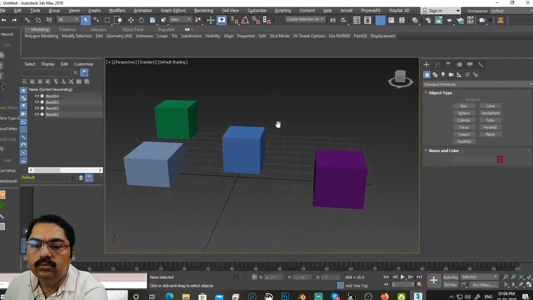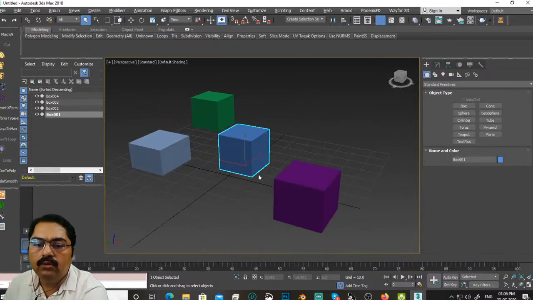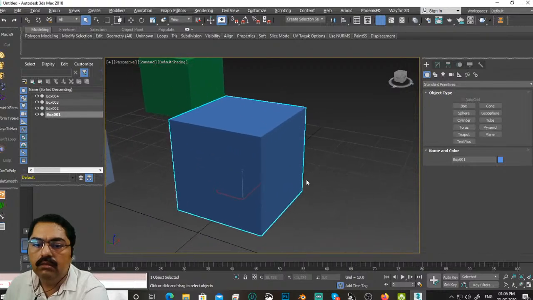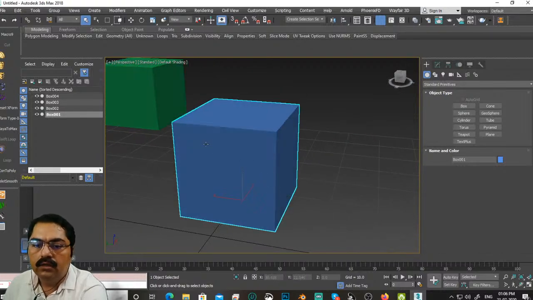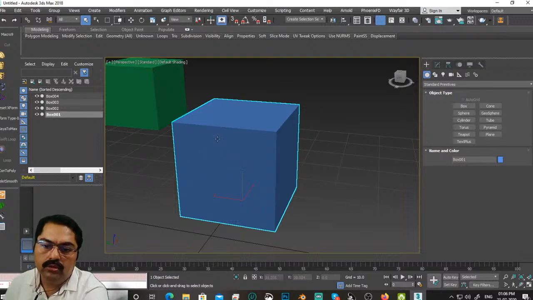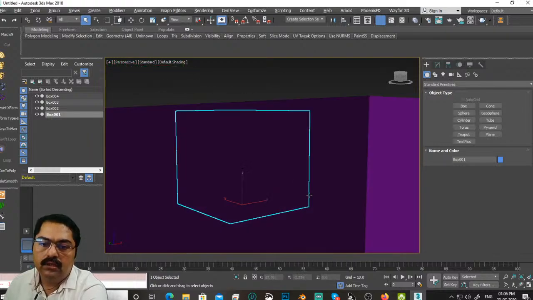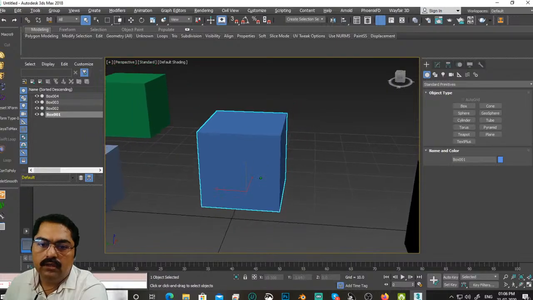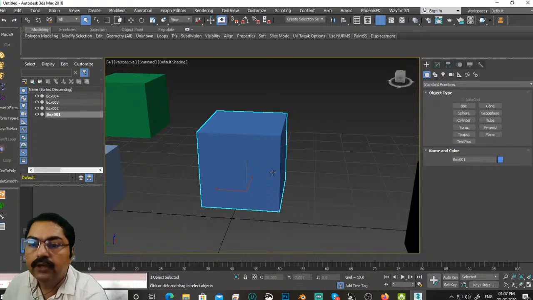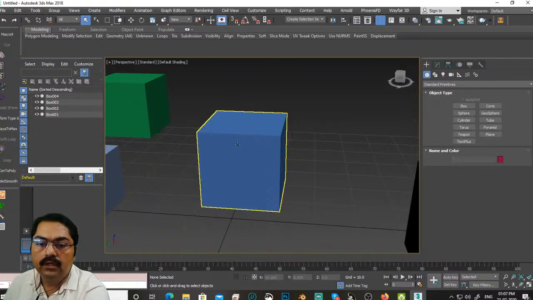Okay, now this is the object. An object has three parts. A flat face is called a polygon. The edges are called edges, and these points, these dots, we call vertex. So this is just a box.